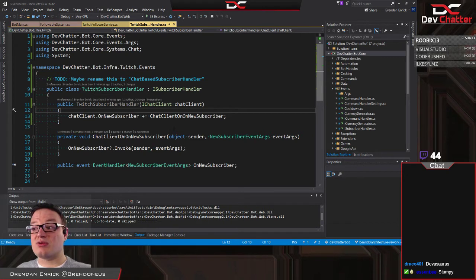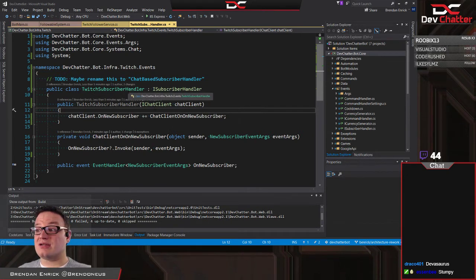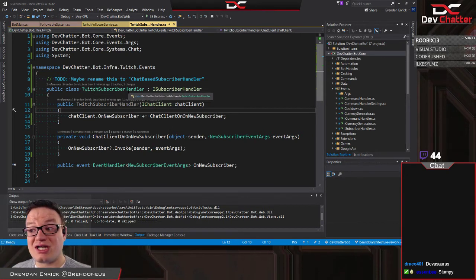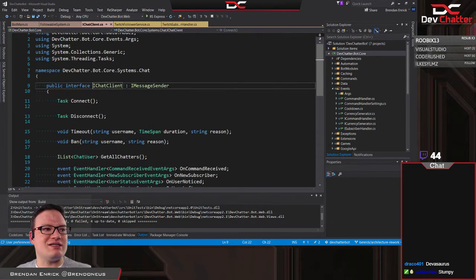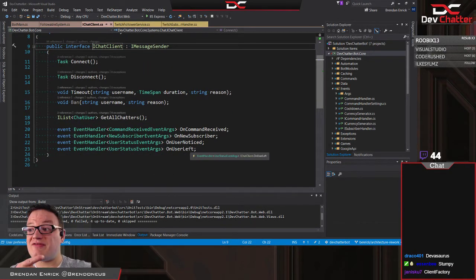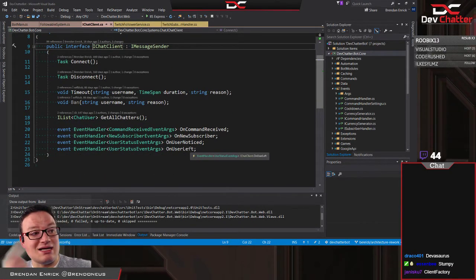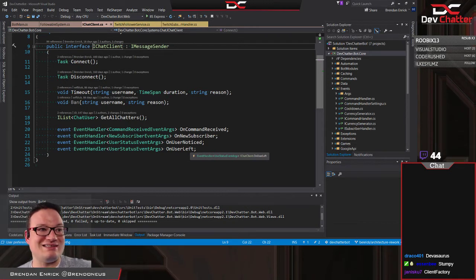I want to see if I can remove the... I'm going to depend on the Twitch chat client specifically. I want to remove that subscriber piece from our chat client interface. This interface ran away from me. I do not like it. It got too big. I want to break it.